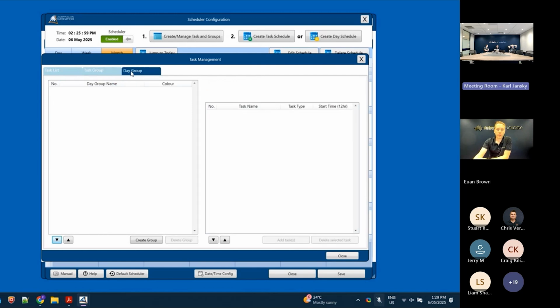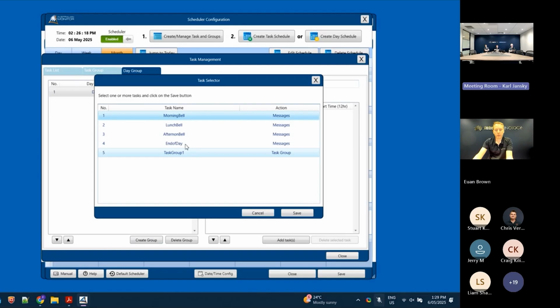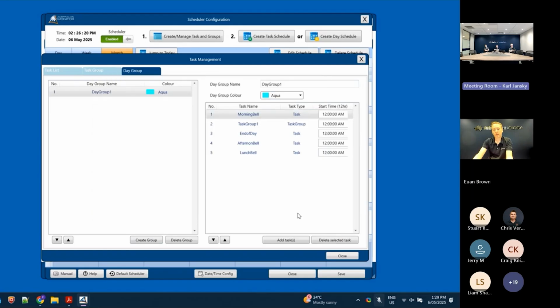Then finally, there is a day group. So the day group is there predominantly for school applications or for something that has a very fixed structure in terms of how the tasks are run through the day. So if I'm coming in here and again adding in all of these tasks, but what it allows you to do in this view in the day group is to then set the date, sorry, not the date, set the time when this is going to operate throughout the day.